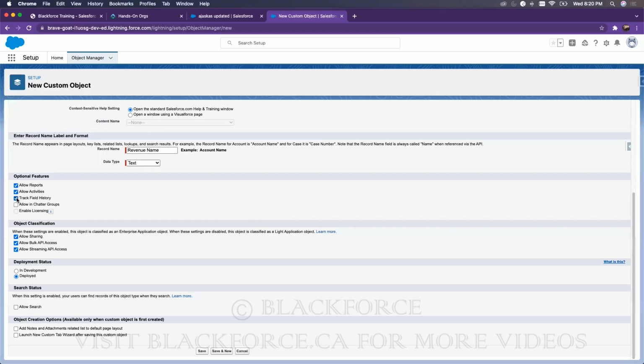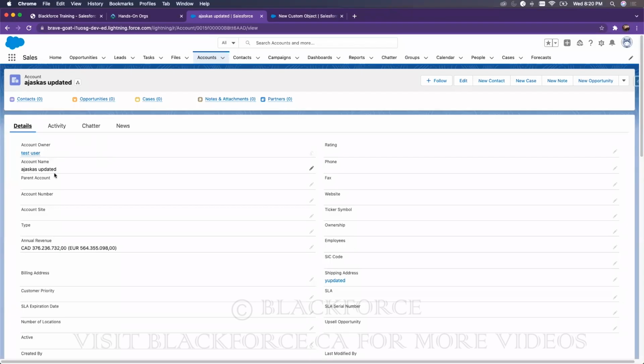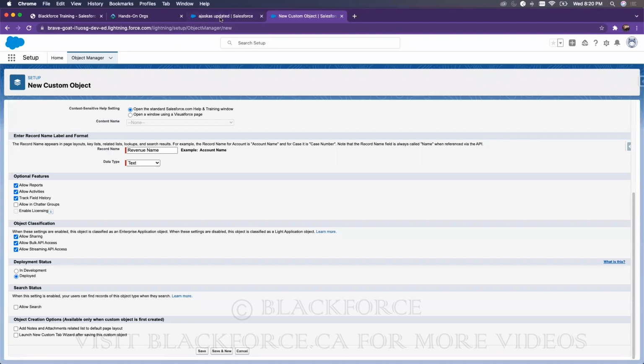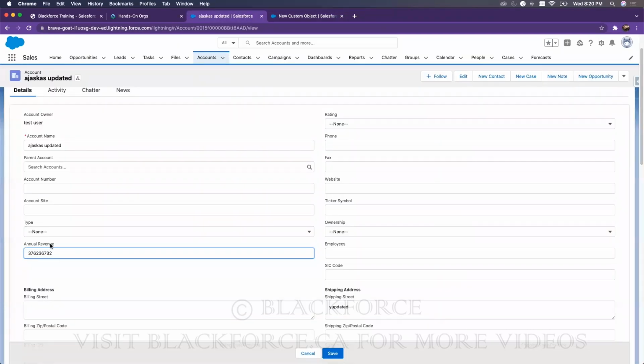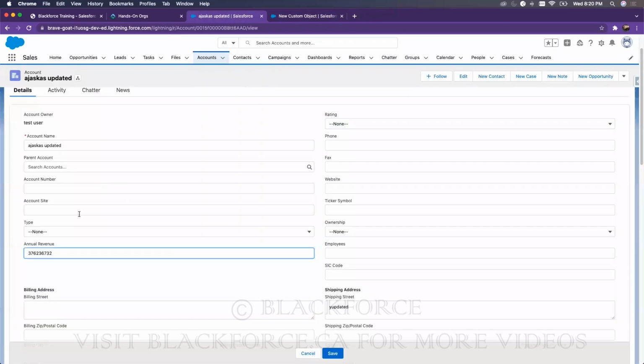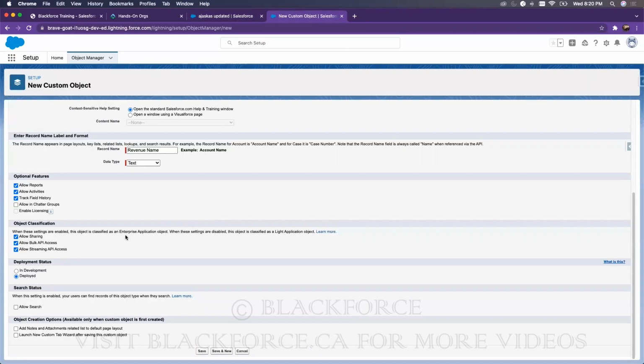Track field history. Track field history is enabled to track the changes you are making on some of these fields. So for instance, if you're tracking the revenue of a particular account and you want to see how revenue has changed over time, if you select track field history, you'll be able to track annual revenue. But if you do not select track field history, you will not see the option to track annual revenue. I'm going to show you a sample of that shortly.